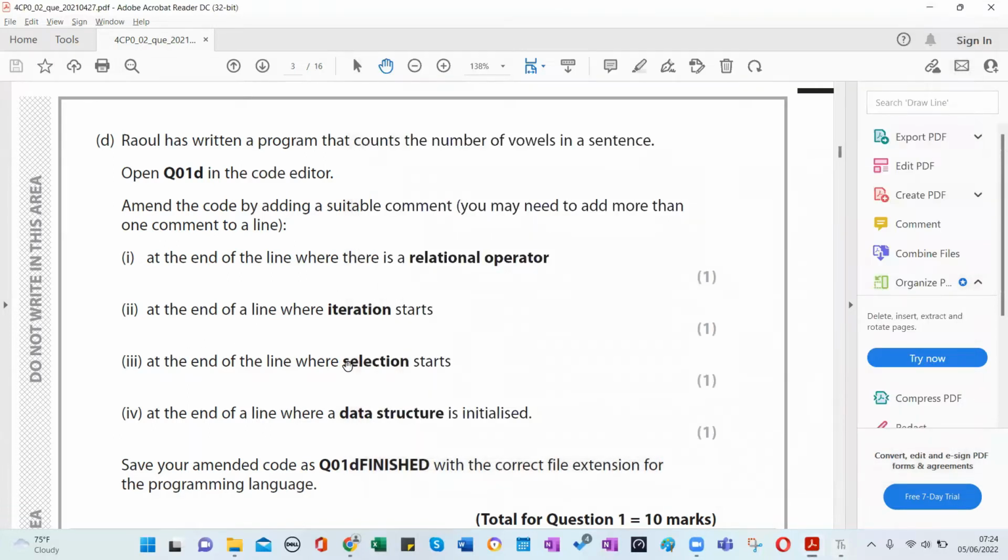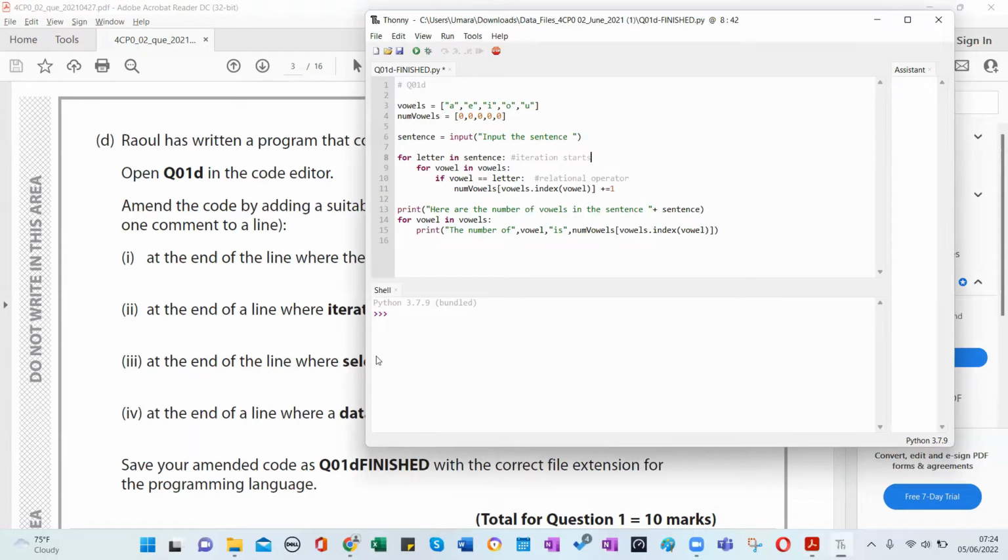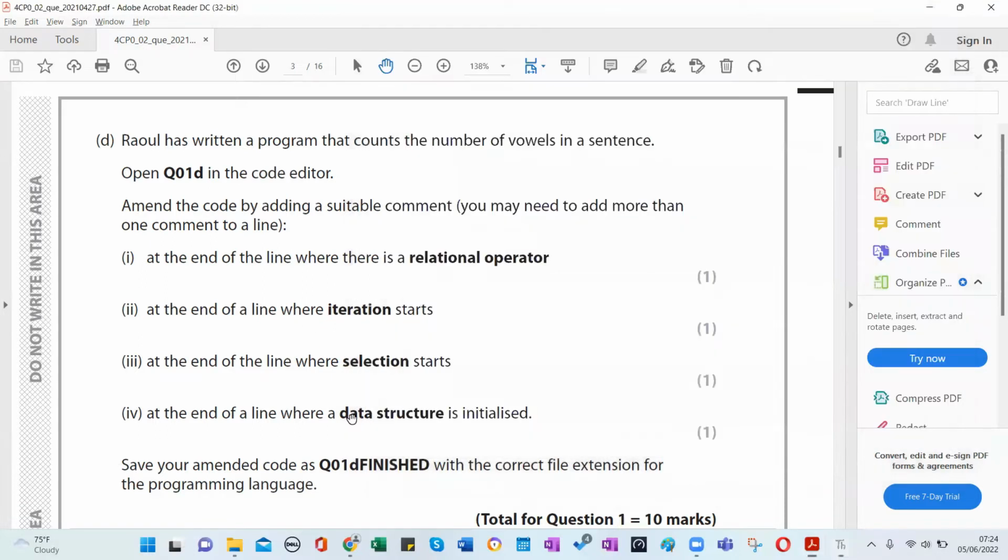At the end of the line where selection starts. Selection starts. You can see there's only one selection, and that's why you add multiple comments to the single line. That's this one, right? If so, that selection starts. If you have any concerns, let me know.